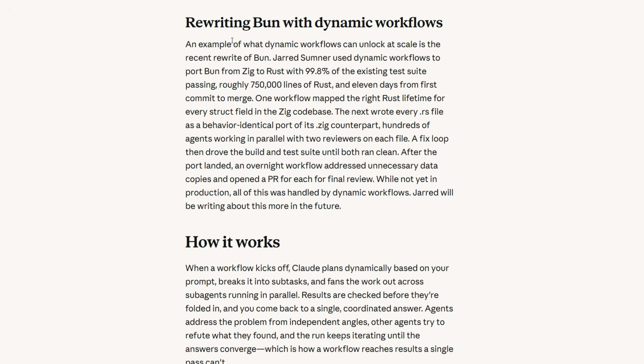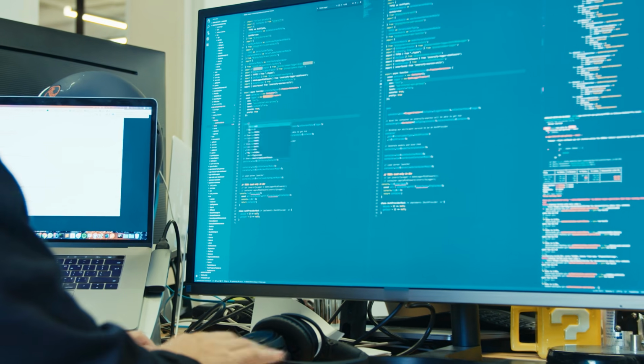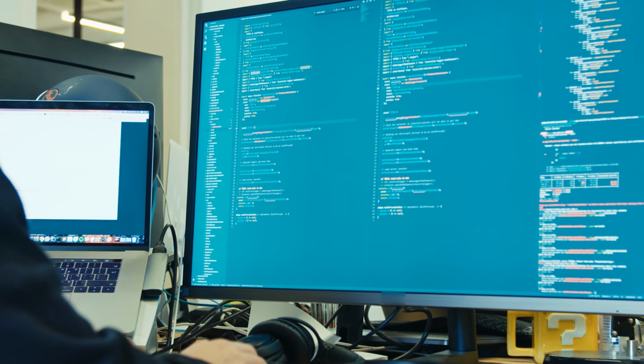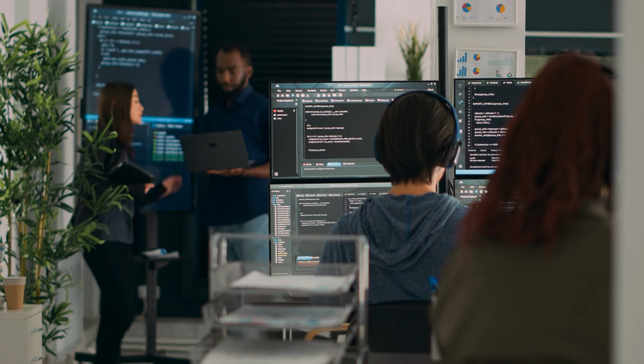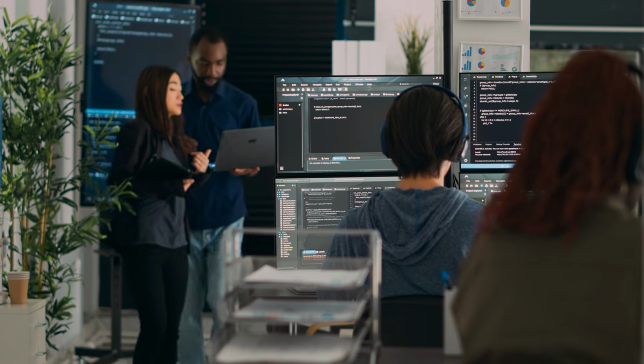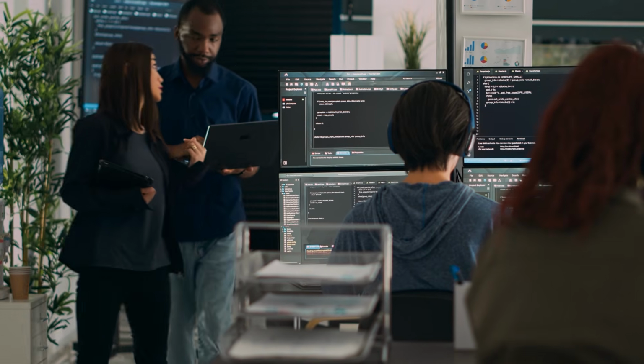There are guardrails, of course. Up to 16 agents running at once, capped at 1,000 total per run. But think about what that unlocks. We're talking about converting hundreds of thousands of lines of code, fully tested against the existing suite, in a single session. That's not an autocomplete tool anymore. That's closer to handing a task to a team.